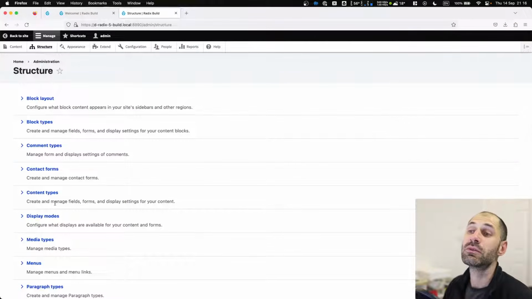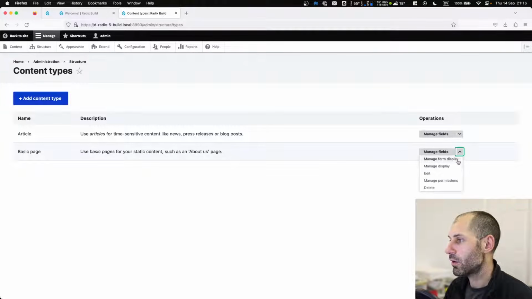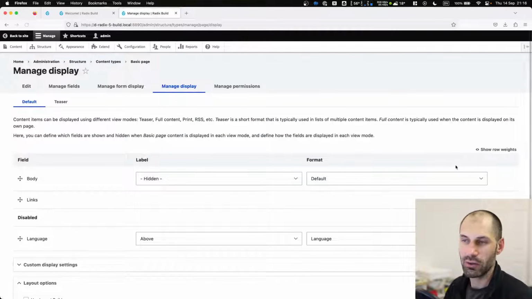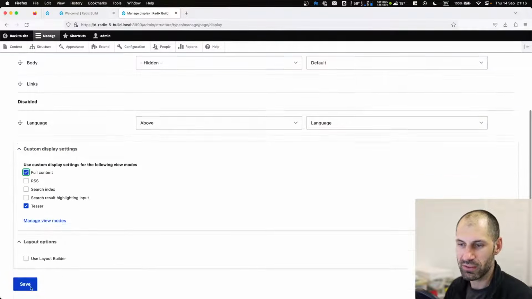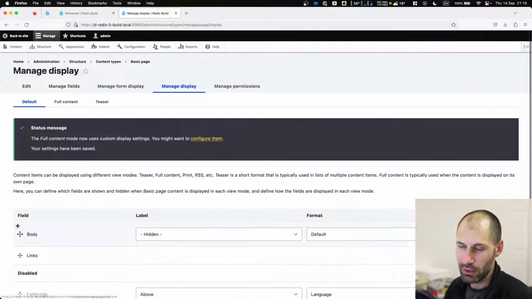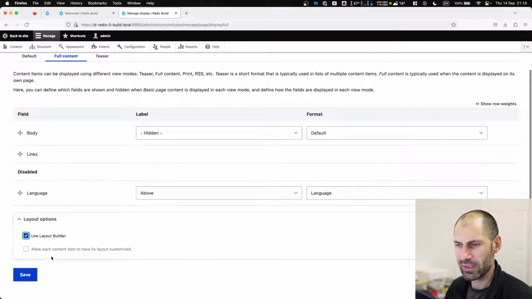And at this point, we've just installed it. You need to configure it on an actual content type. So go to Structure, Content Types, and then go on Manage Display on a content type. I'll do it on Basic Page. Enable Full Content. I like that to be the main view mode. Come along here and click on Use Layout Builder.